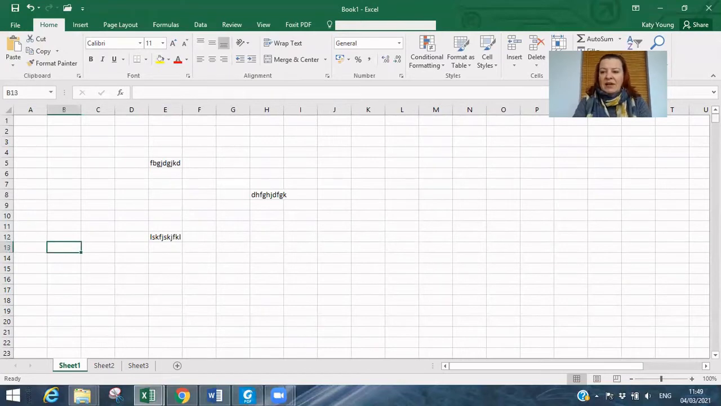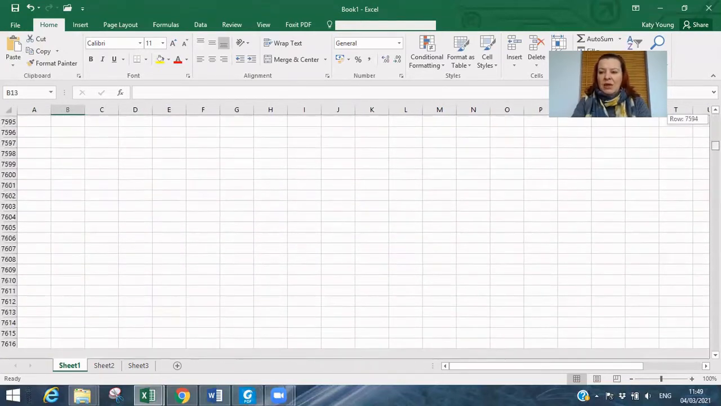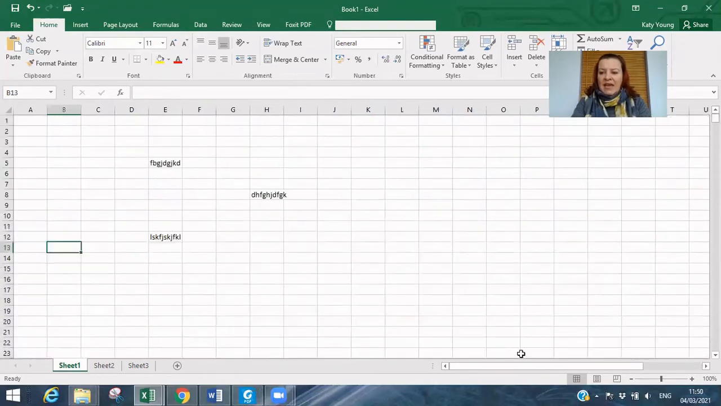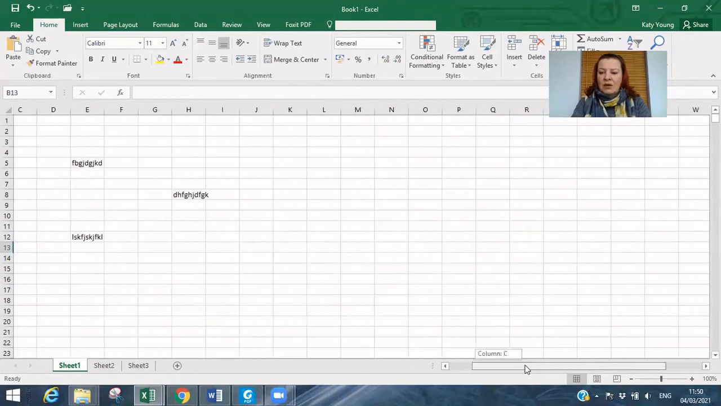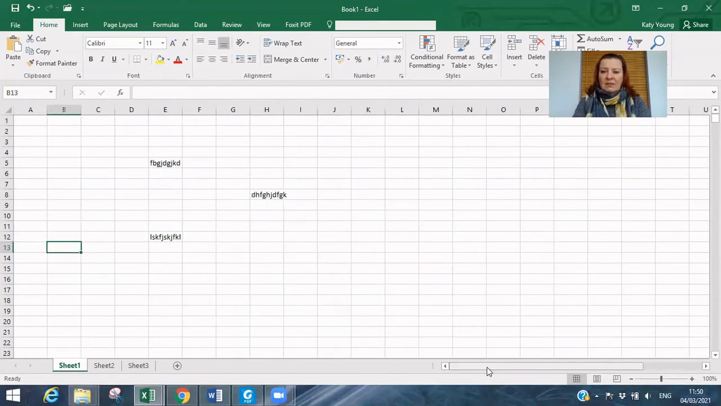And then here to the right, if I click and hold down this scroll bar, I can move down through my rows. And likewise, I can move my scroll bar across and move horizontally across my worksheet and my data.